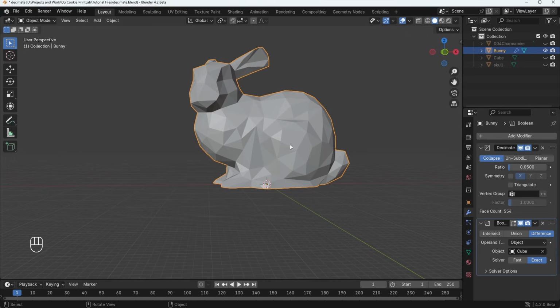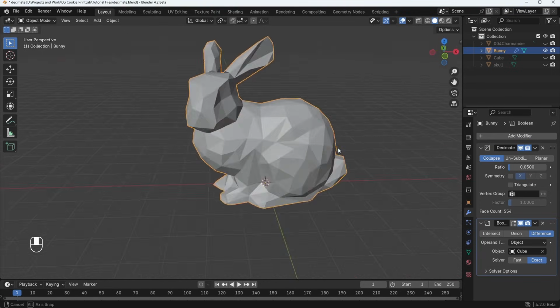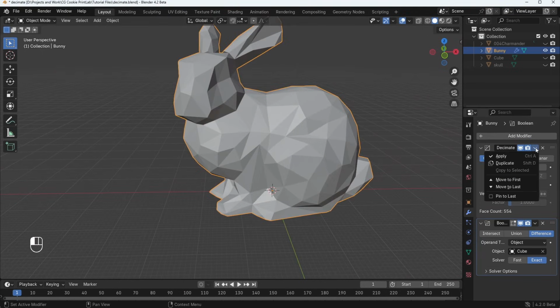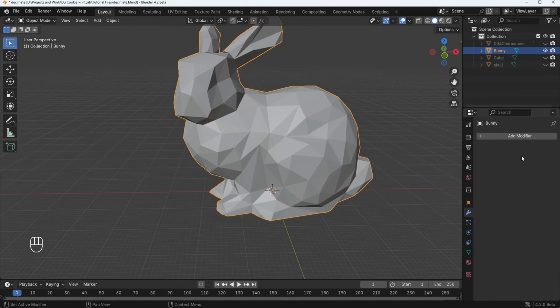Now, we still need to import this into PrusaSlicer or whatever slicer you want. So go ahead and apply these by clicking this drop-down menu and hitting Apply. The order in which you apply them matters. You want to do the decimate first, and then you want to do the Boolean second. Now we're going to go ahead and do this to the other ones too. So let's go ahead and practice this.